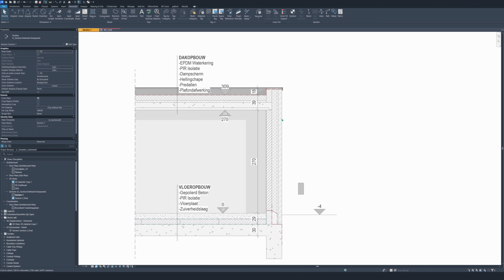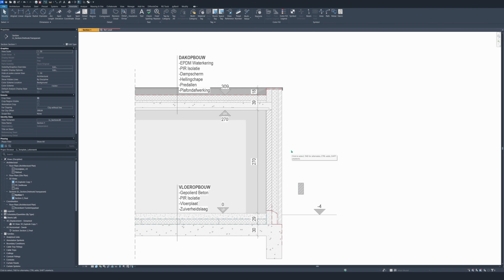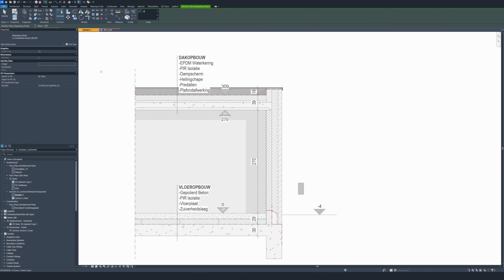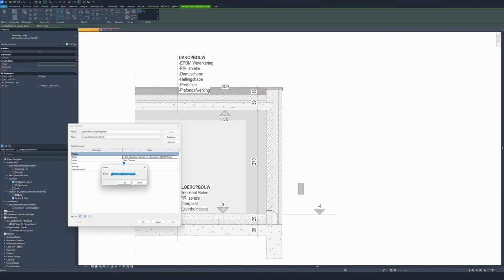Well, let's make the repeating detail component. So first we know that the height is 30, so let's remember that. Now the next thing that we're going to do is just select repeating detail component, and you have a family automatically selected, but then you just do edit type, of course, and of course you do duplicate, and then we're gonna name it brick video, voila.